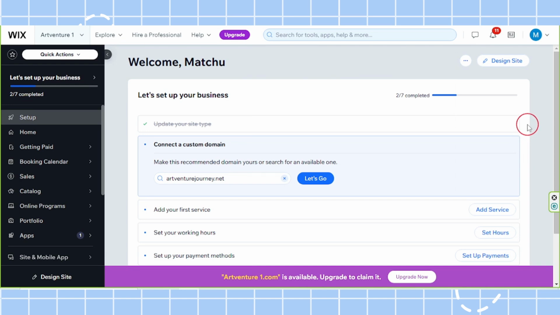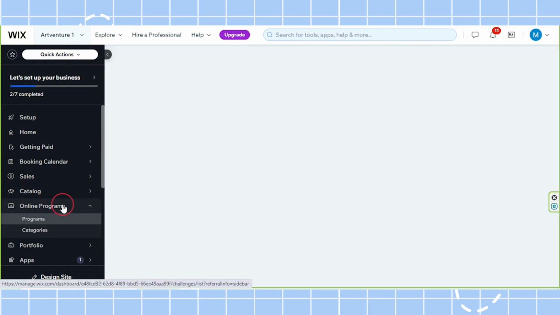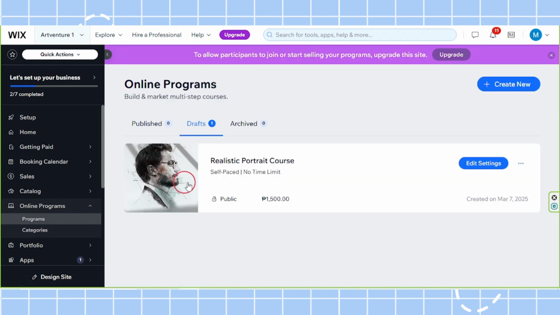Today, we are going to learn how to customize the automatic invoice for your online program. So let's get started. On your site's dashboard, go to Online Programs. Hover over the program you want to work on and then click on Edit Settings over here.